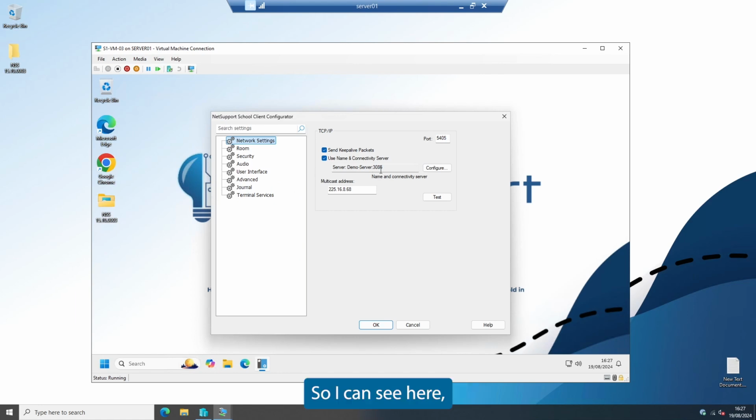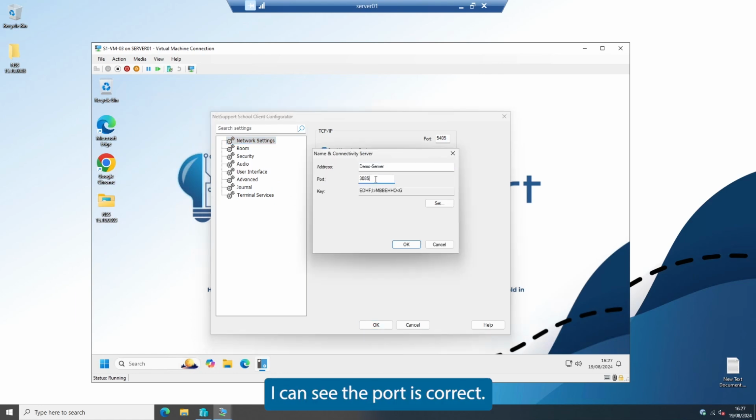So I can see here, if I just go into configure, I can see the port is correct. That's the correct name for my demo server. Now I know the network configuration is correct and this is working, but if the port's correct, you might want to do a ping and just check that this machine has got network connectivity and it can see the server there. But I know that this is all correct. So these parts here aren't the issue.